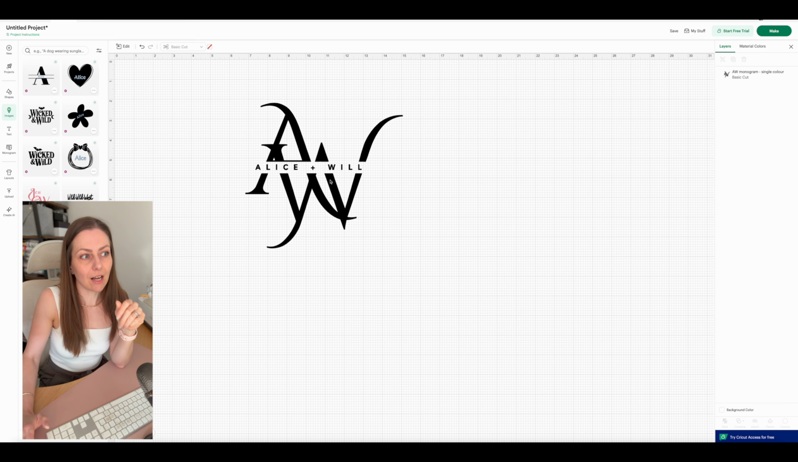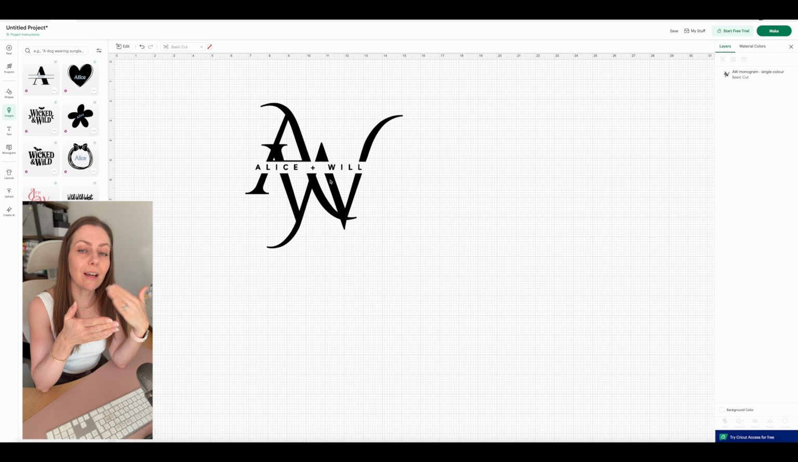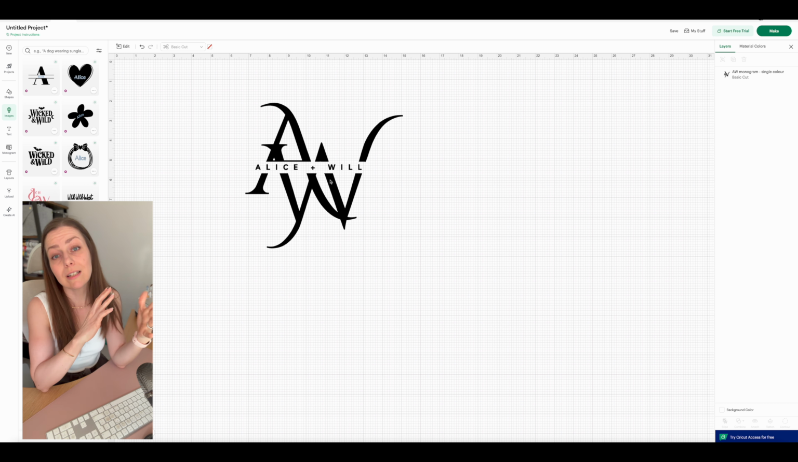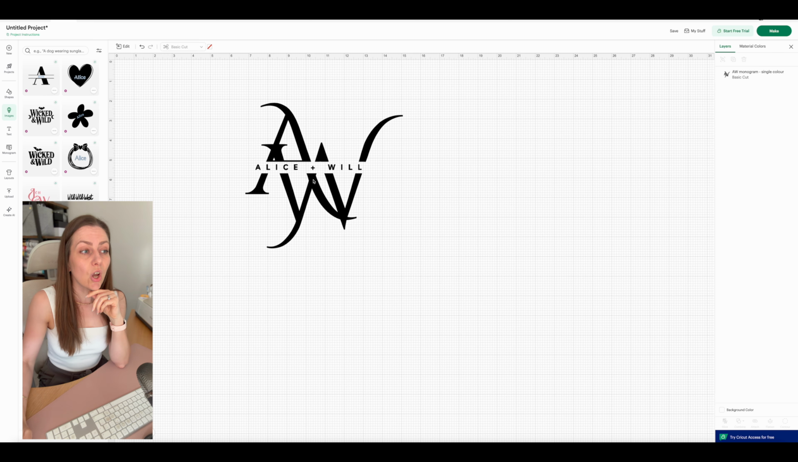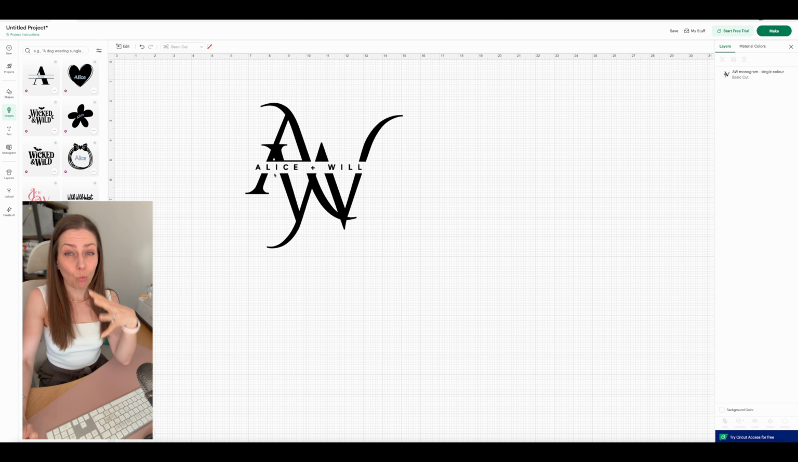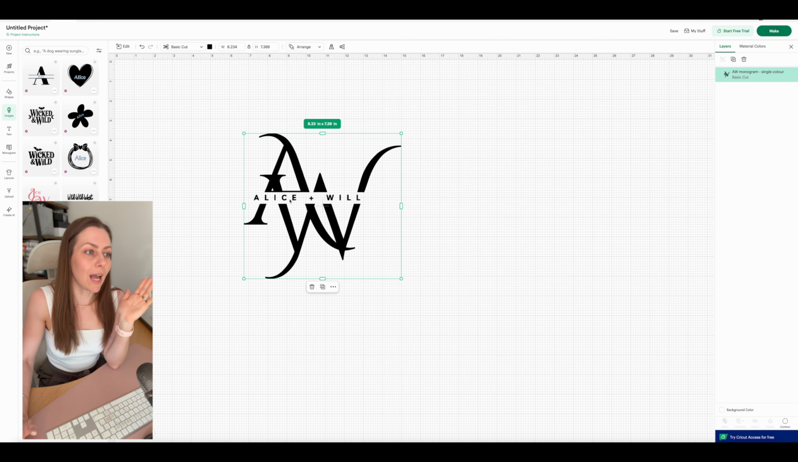So let's mix things up. Let's now look at the idea that we want to create something out of more than one material, or at least more than one color. You could of course cut the whole thing twice out of two different things, but that's the most simple way to do it, I suppose, but it also wastes quite a lot of materials. Particularly if you're wanting to do more than one thing, not just a one-off project. So let's imagine we want the words Alice and Will in the middle to be in a different colour to the A and the W behind.